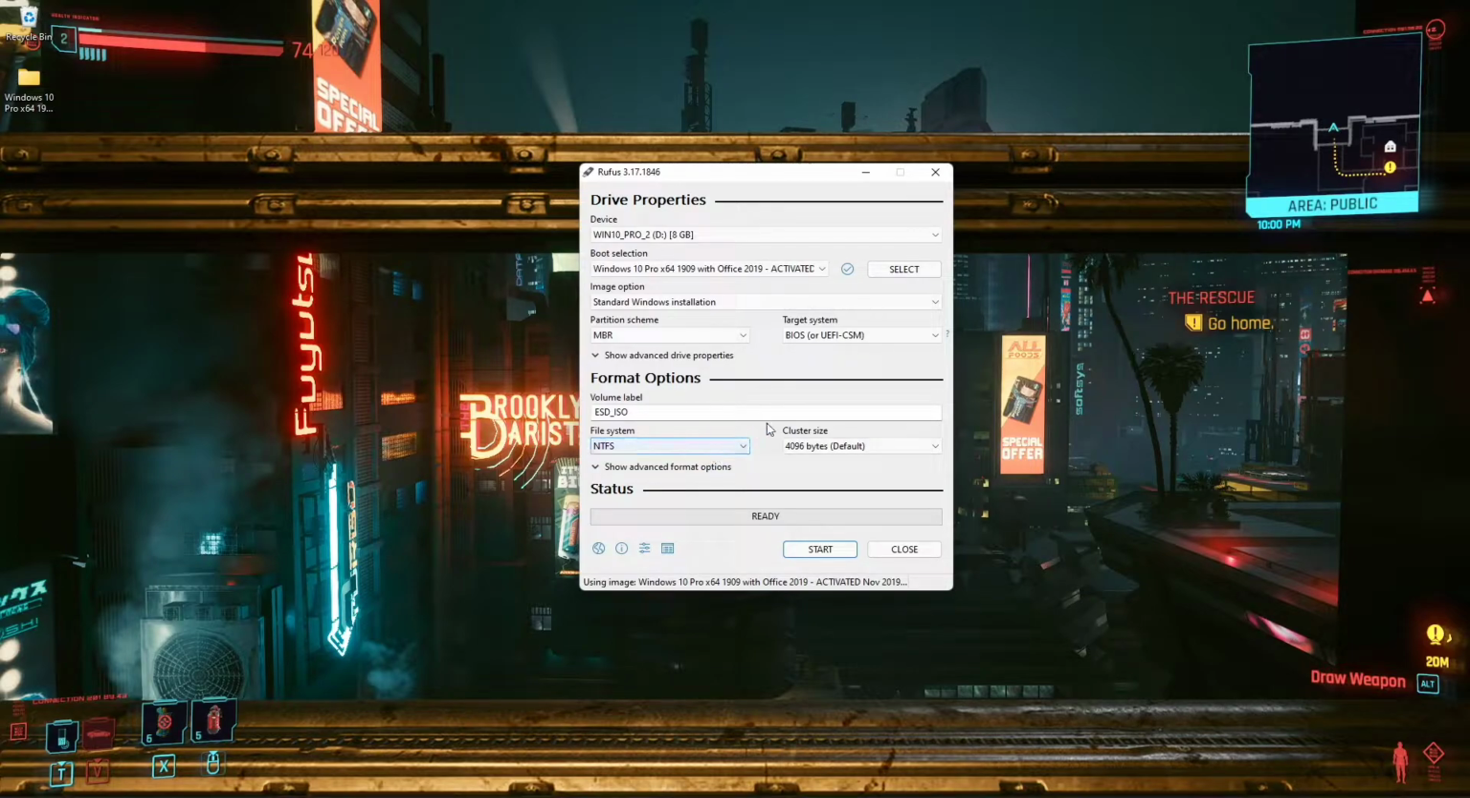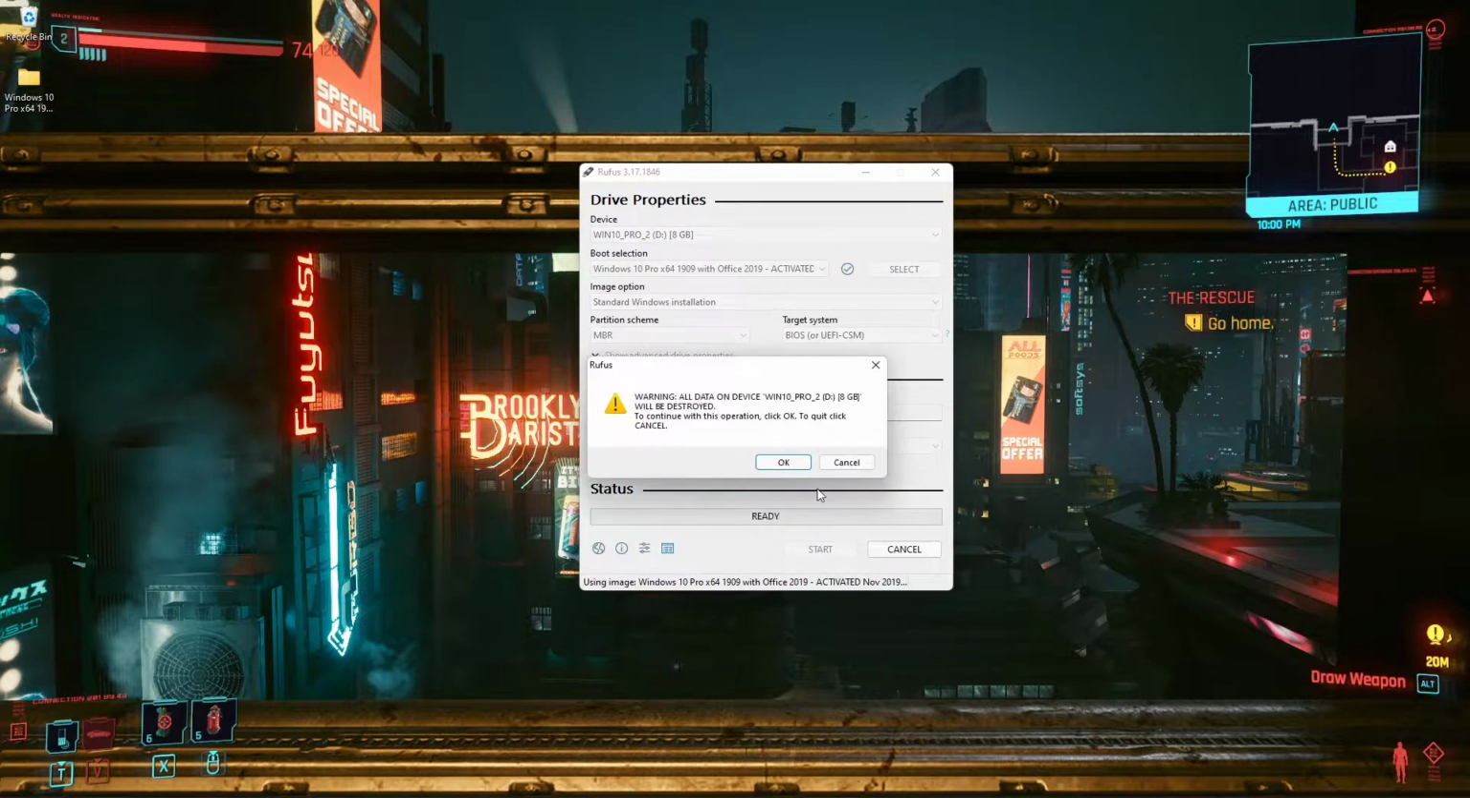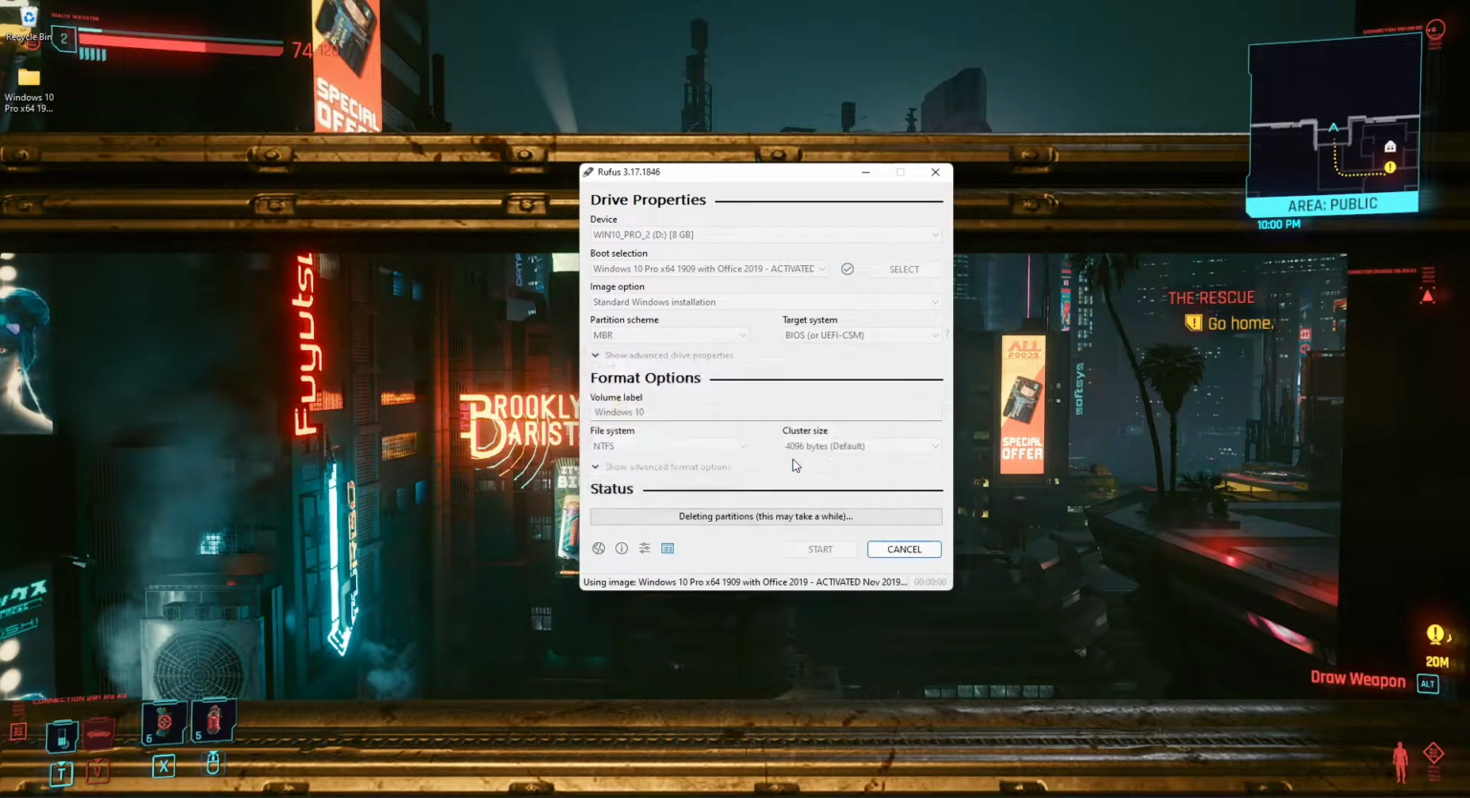It is going to be NTFS ESD ISO volume level हो जाएगा. We can change it to Windows 10 also if you want. We will just start, there is nothing to change. Okay, everything on that Windows pen drive will be removed.